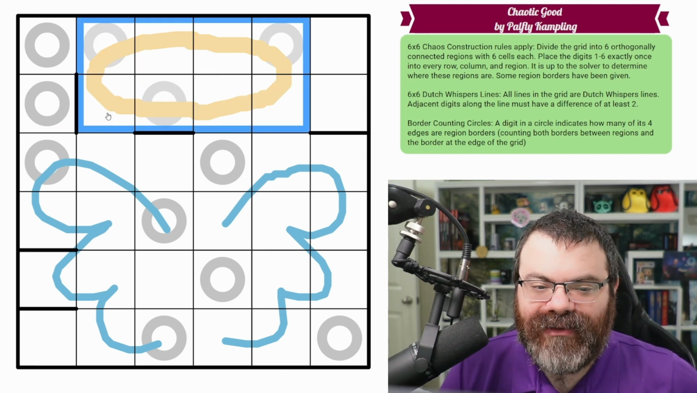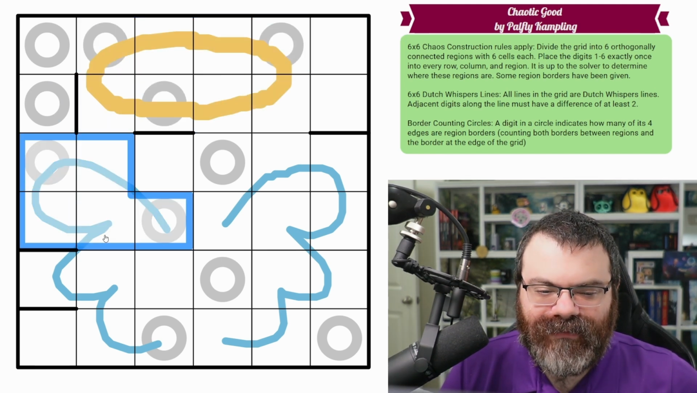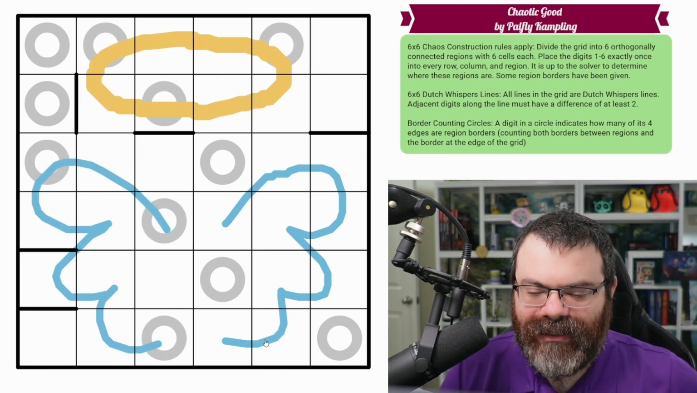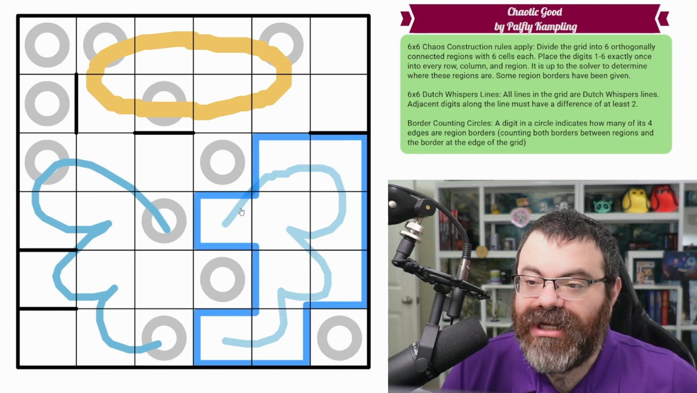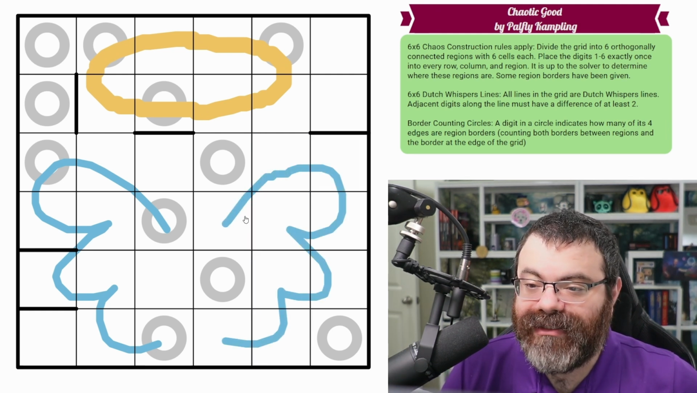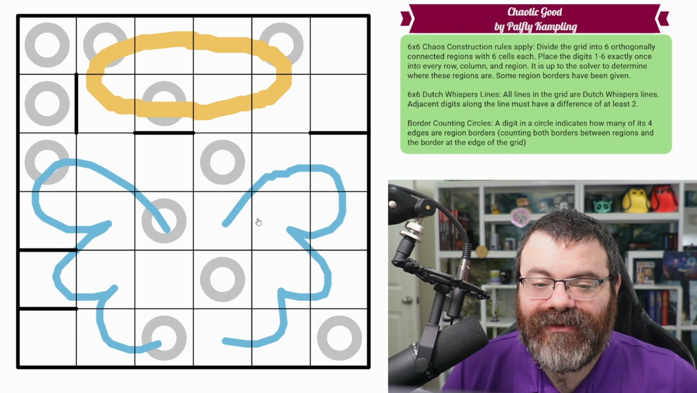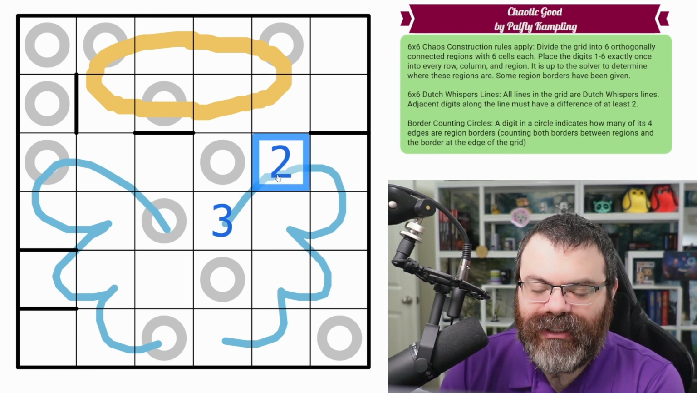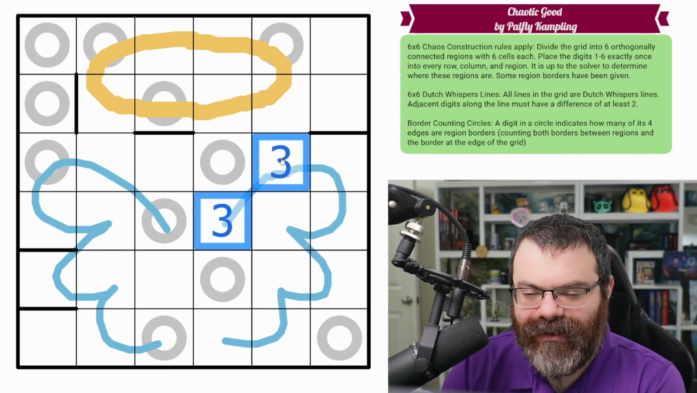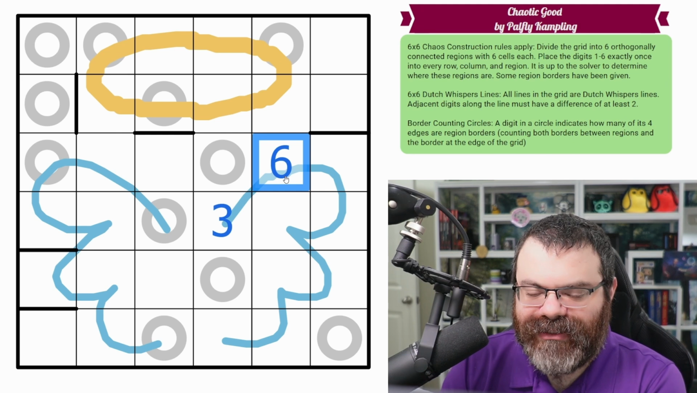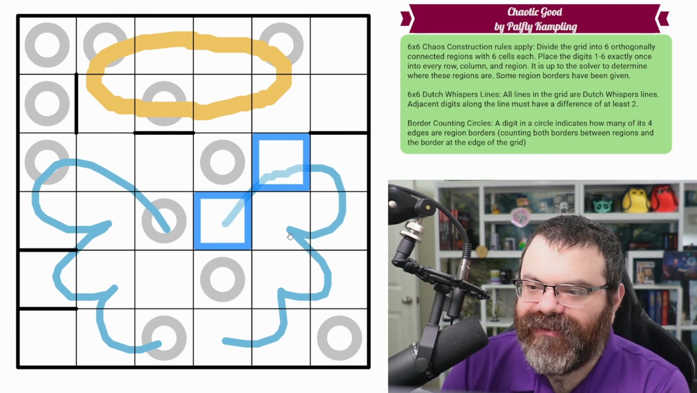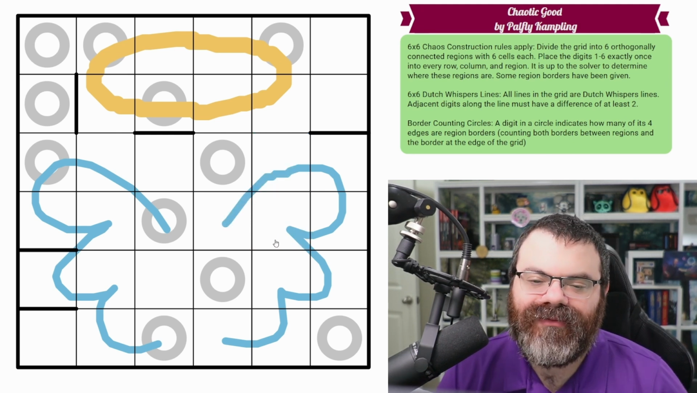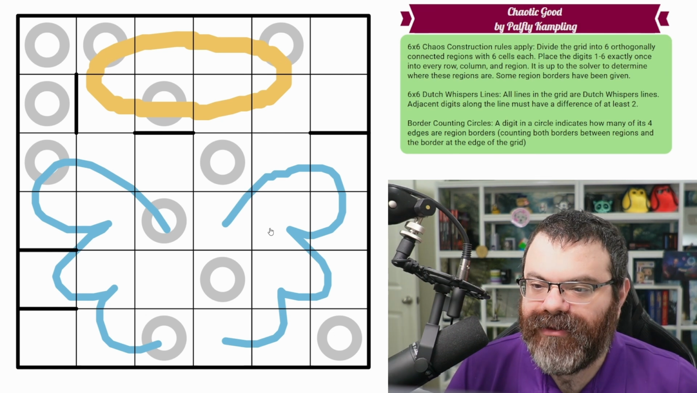Also, every single line in this grid, this line, this sort of angel wing line, etc., each line is a Dutch whisper line. In Dutch whisper lines, adjacent digits along the line must have a difference of at least 2. So if this is a 3, this can't be a 2 or a 4 because that has a difference of only 1. It also can't be another 3 that has a difference of 0. So we could do a 5, we could do a 6, we could do a 1, so the difference has to be at least 2. Take the larger one minus the smaller one.